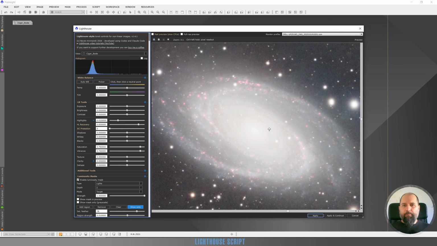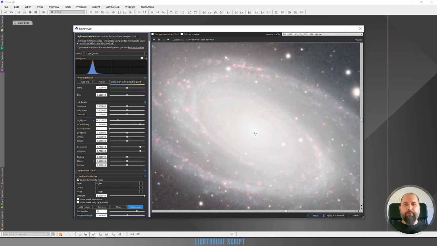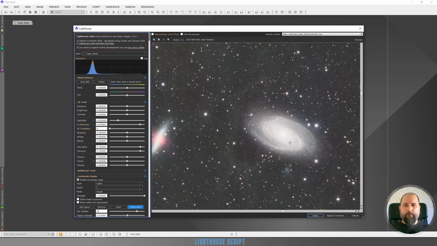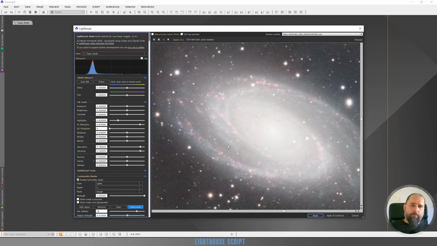So I'm playing now with the sliders to see what is best for this particular image. Every image will be different, and you'll have to play with sliders and with masks and with the strength and feather of the masks to have the best possible outcome.